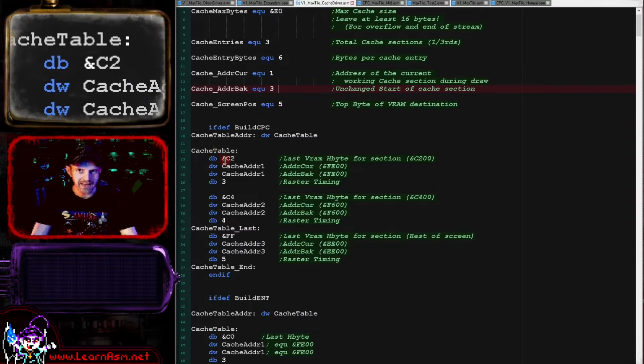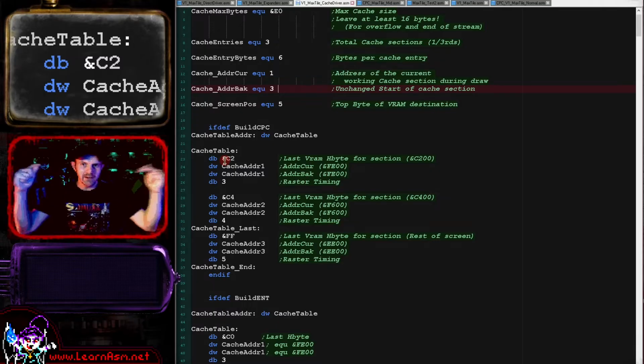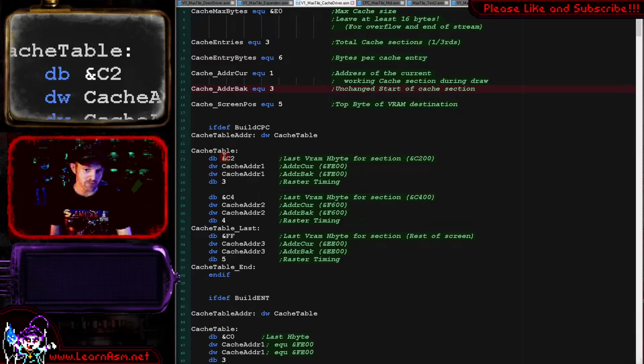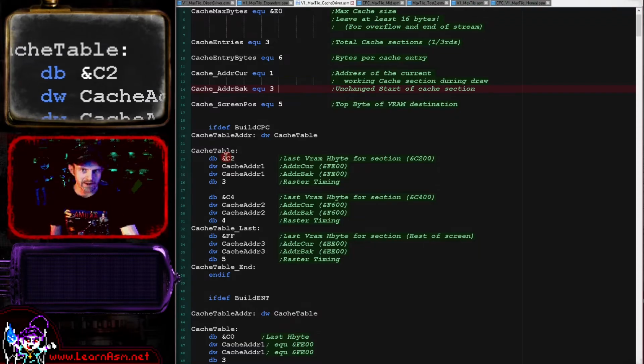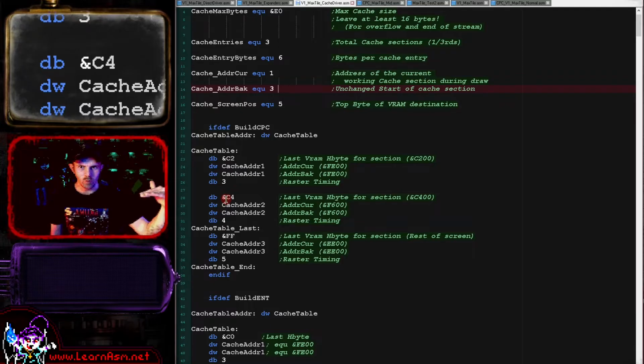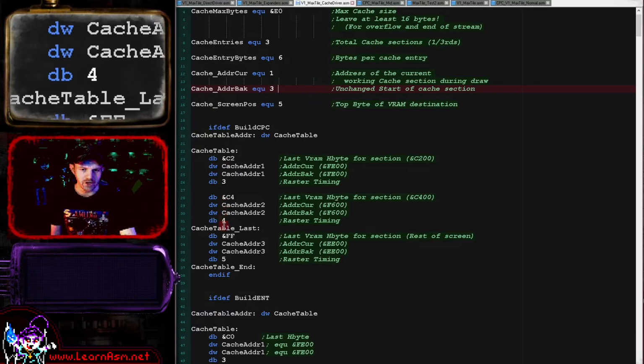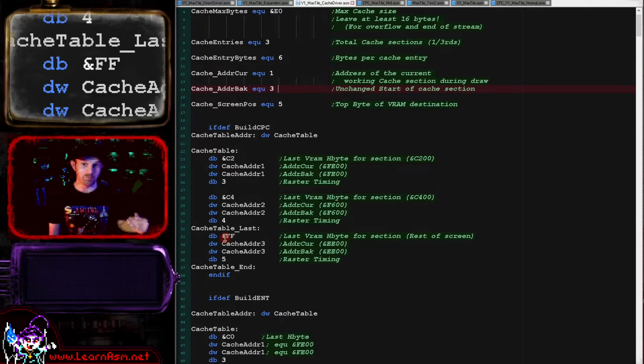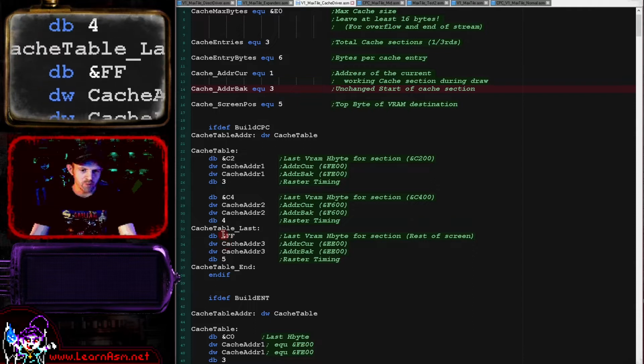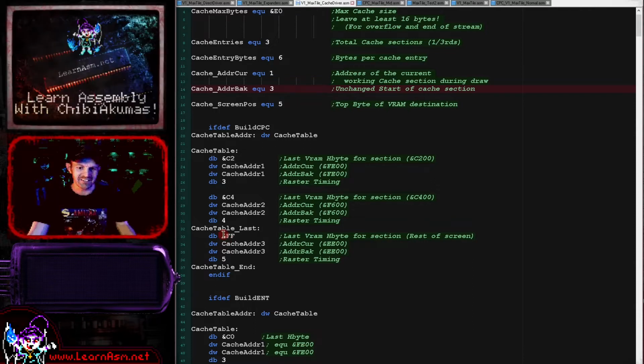The first entry is the last VRAM byte of the high byte of the VRAM destination. So as bytes are being considered for drawing to the screen, when we get to a certain line, we're going to switch to the second cache and then the third cache. And so the memory address that the CPC does this at is C200. So C2 is the top byte there, and then C400 for the second third, and then the final third works for the entire screen. So FF is a precondition that will never occur. That's beyond the end of the screen. So that's why we've got that there. So that's how we're detecting the switches to the different caches.